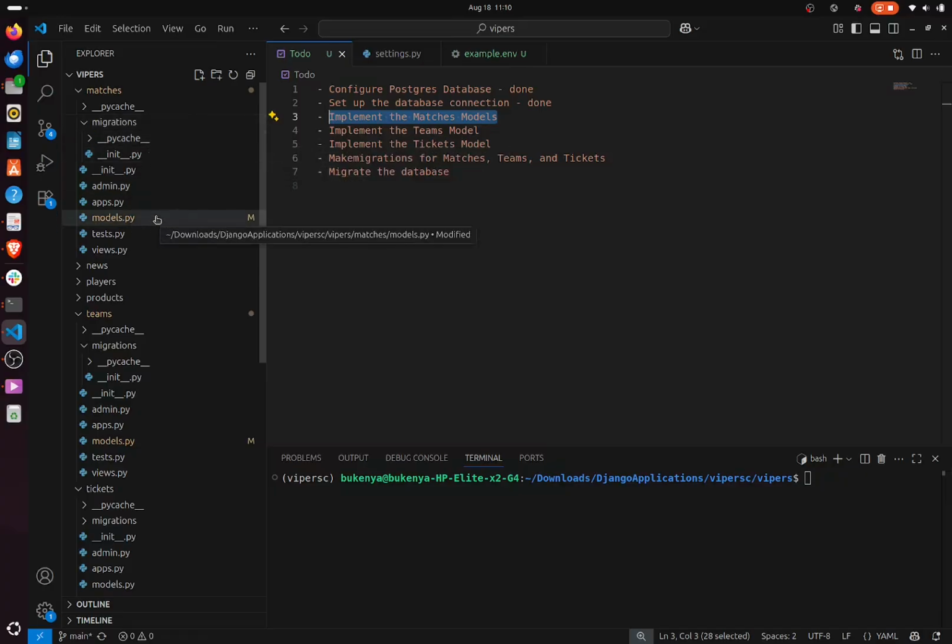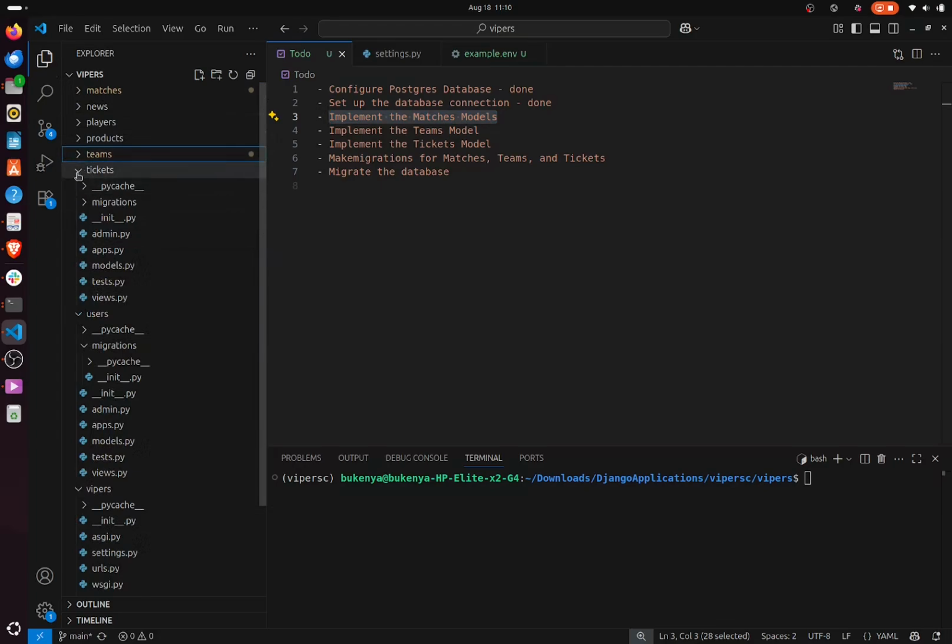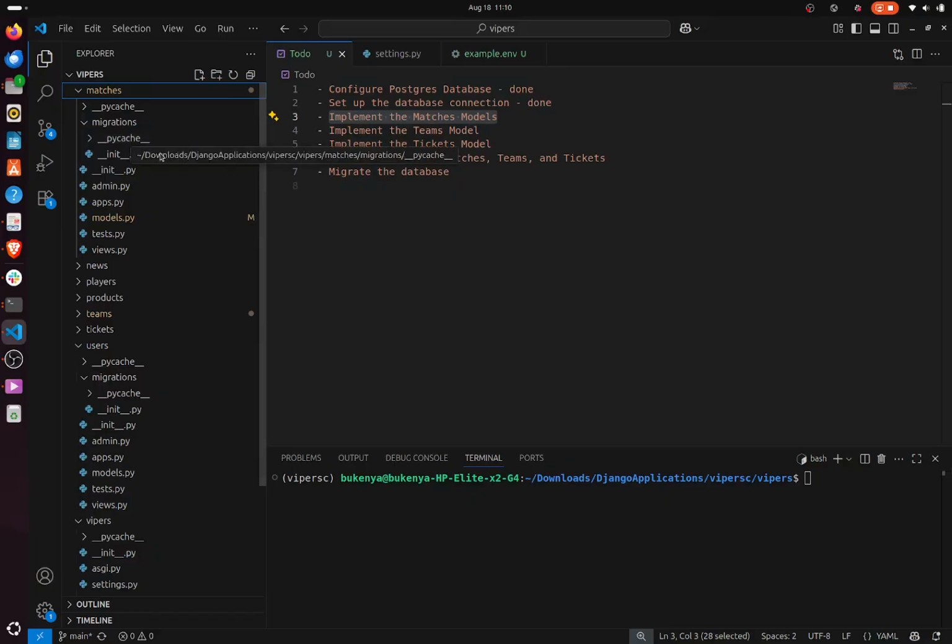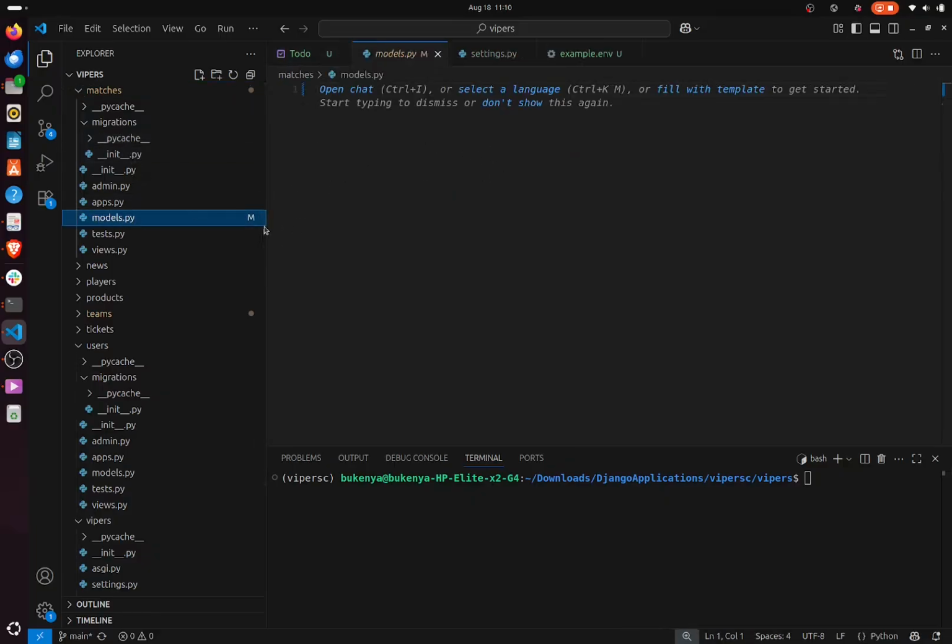If you have an idea about Django, in Django we have different applications, and I've created these applications. Probably I did not talk about how, but I think we talked about this in the previous video. We have the matches application, the news, the player, the products, the teams, the tickets, the users, and I think those are the apps. In the apps, we have the models file, models.py, and this is where we put everything to do with our database. This is how we want to define our database structure, how the data should be structured.